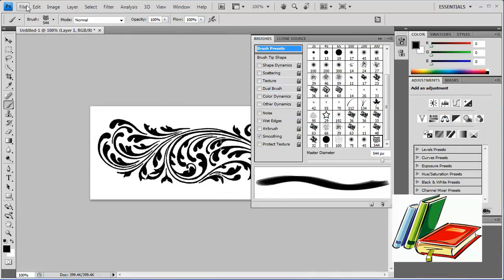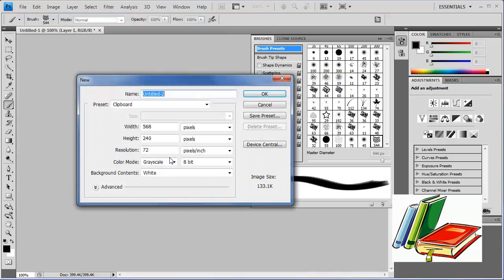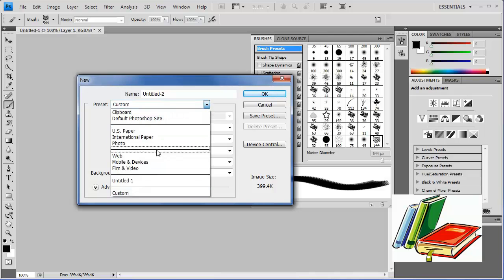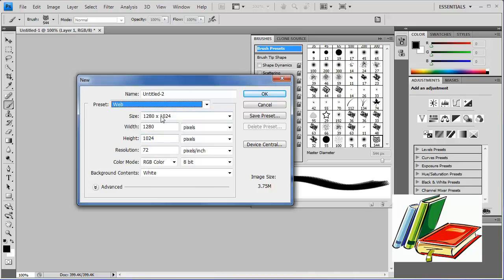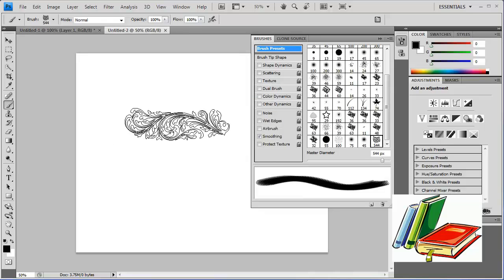Now I'm going to make a new document that's bigger for me to paint in. Again, I don't want it to be grayscale, which is what it keeps coming up with here. I'm going to want to paint with color, so I'm going to change that to RGB. I'm going to switch this to web, and 1280 by 1024 is good. Hit OK. And I should be able to paint in here.